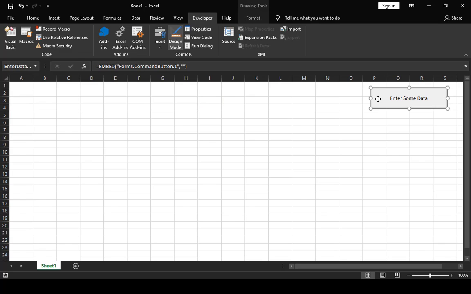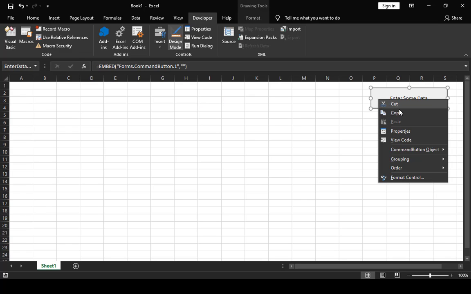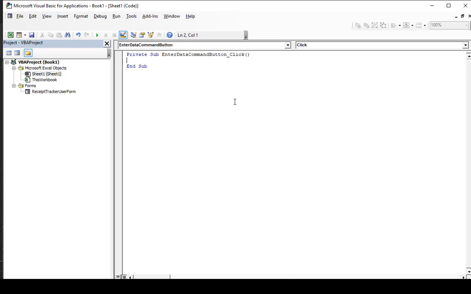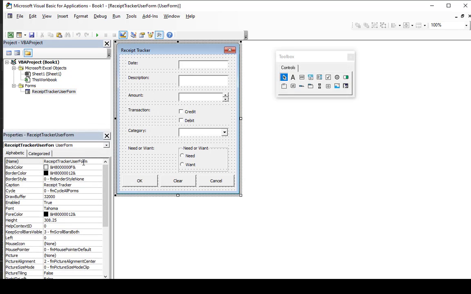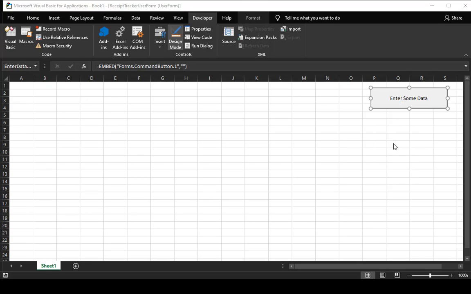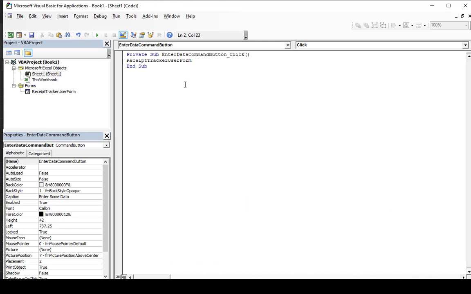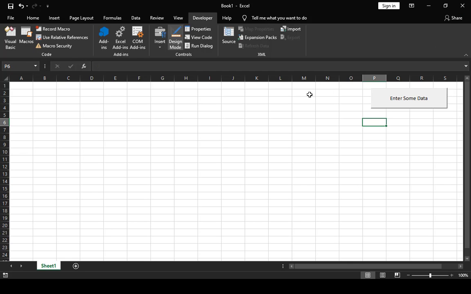Next, we have to add a line of code to connect the button to our form. Right-click and hit View Code. Then you want to show your receipt tracker form. You'll use the name of your form, which in this case is the receipt tracker form. So we'll type ReceiptTrackerForm.Show, and then we'll close out and test the button.